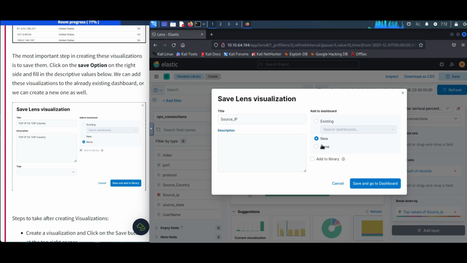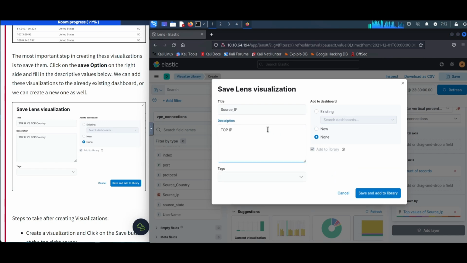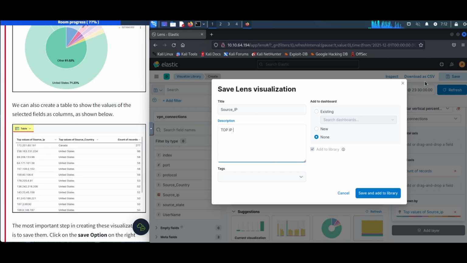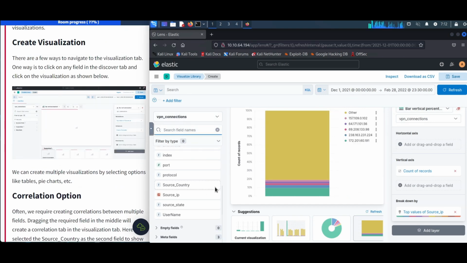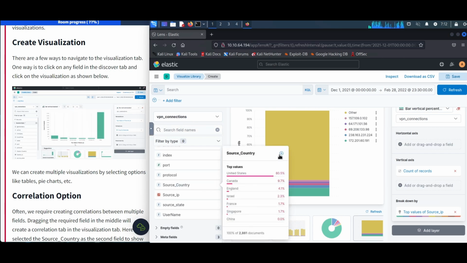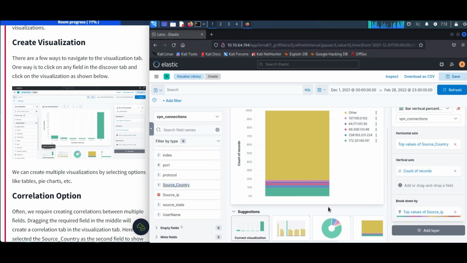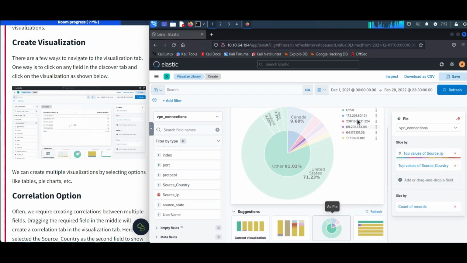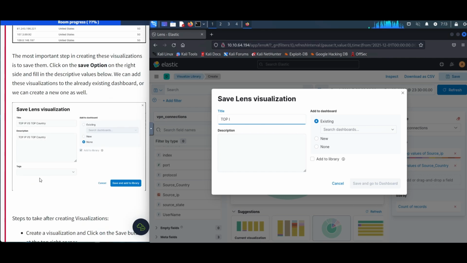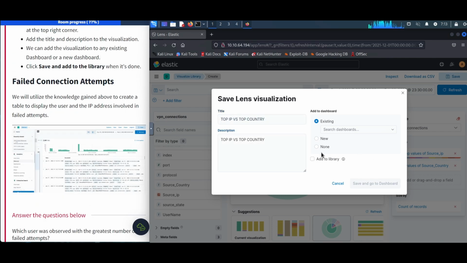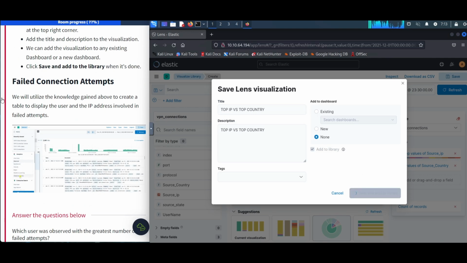And new one, maybe none. Description, top IP. And we can also add the top country. Source country. Edit. We can drag it here to the visualization. We have the IPs with the country. We can save the dashboard as top IP and country. And we're going to save and add to library.